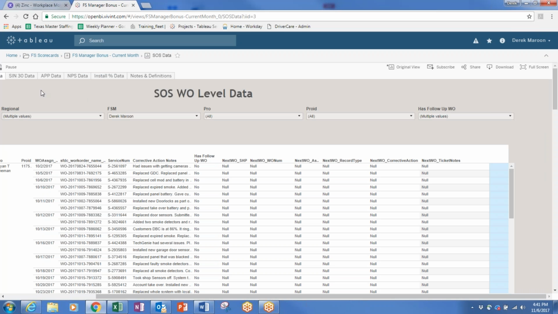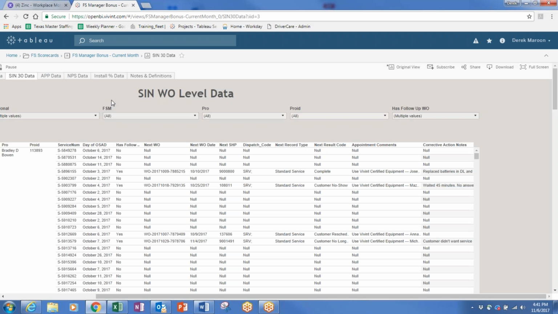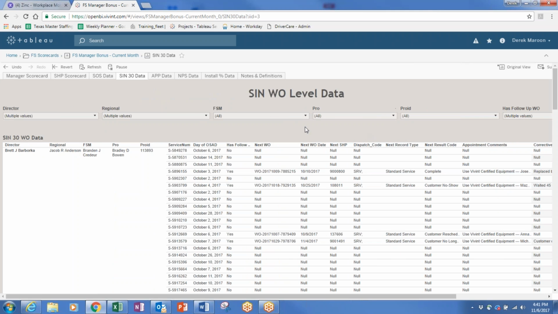So you want to go back up here and go over to Send30 data, and we'll do the exact same thing. We'll also do the same thing for Send30. We'll do it for app, and we'll do it for NPS and install data. Fairly simple task to do.